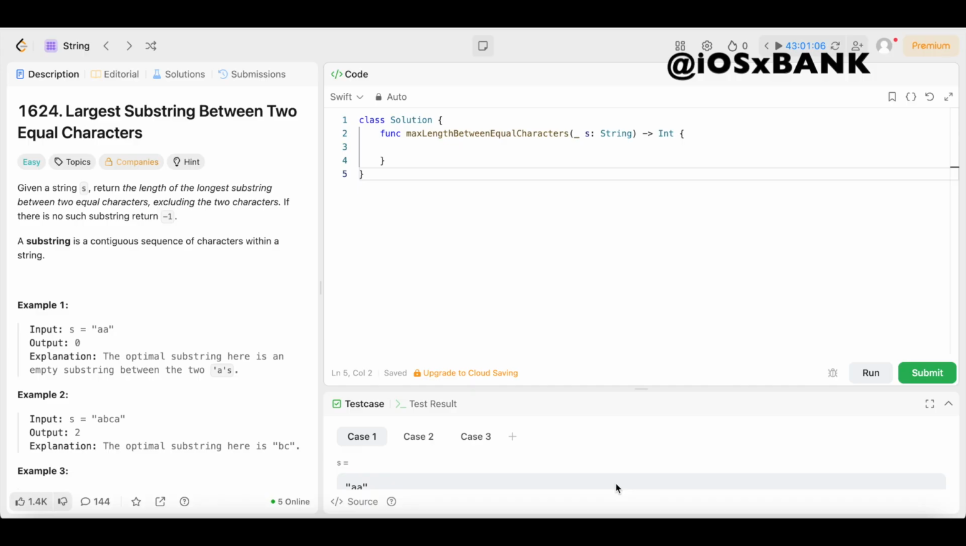All right, y'all, we're back again. Another day, another LeetCode problem where we're doing daily LeetCode problems. And today we have question number 1624, largest substring between two equal characters. The difficulty level is easy, so you already know we're going to keep the solution as simple and easy to understand as well.